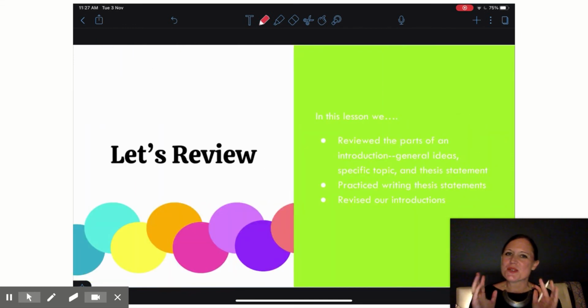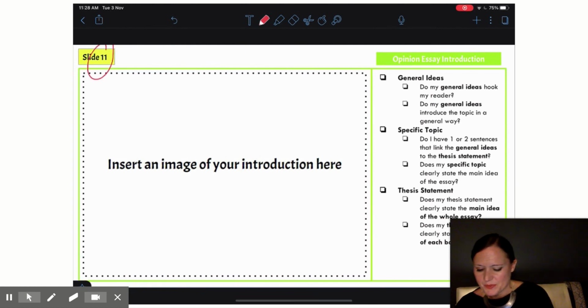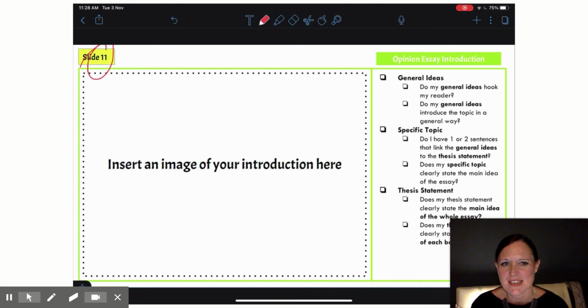All right, so let's review what we've gone over in this lesson. In this lesson, we reviewed the different parts of the introduction, the general ideas, the specific topic, and the thesis statement, that pyramid of greatness. Then we practiced writing some thesis statements, and then finally we revised our introductions. So now our introductions are fantastic. Make sure that you put your revised introduction here on slide 11 and that you use your checklist to check it one last time before your teacher gives you feedback.